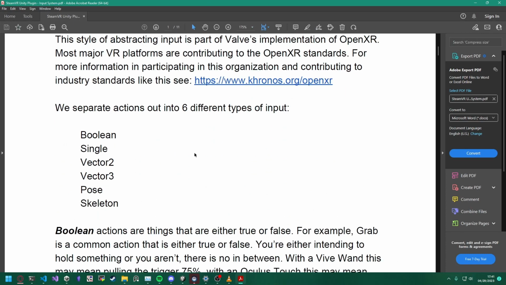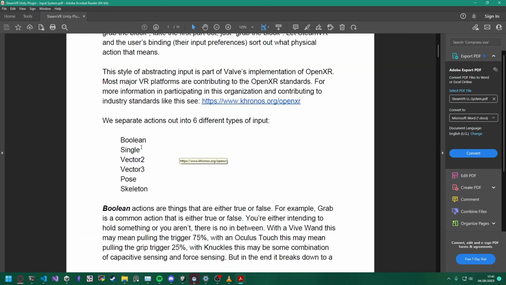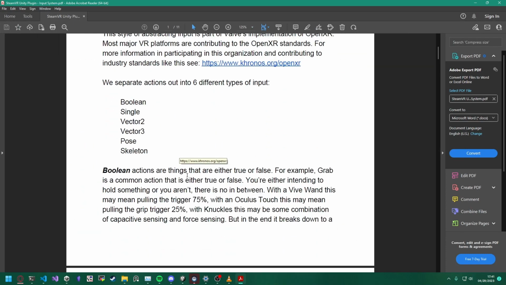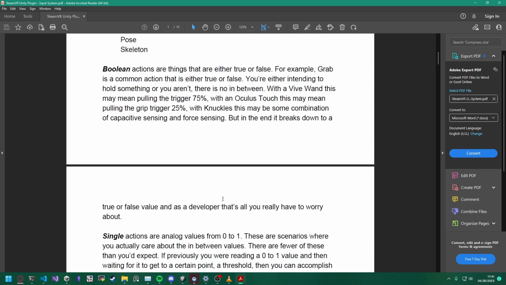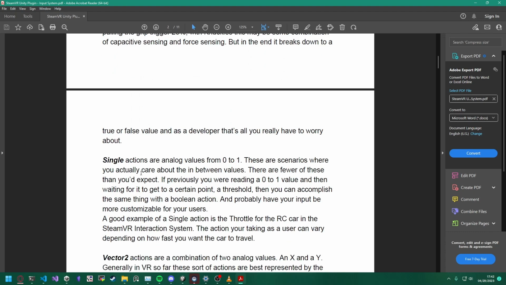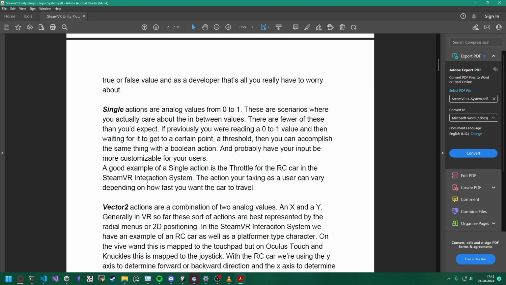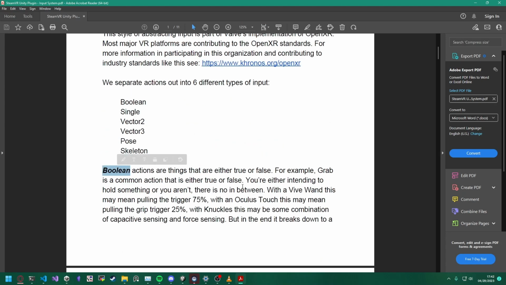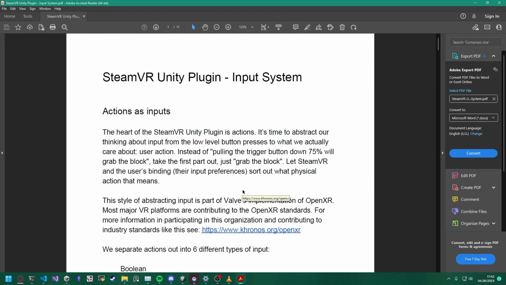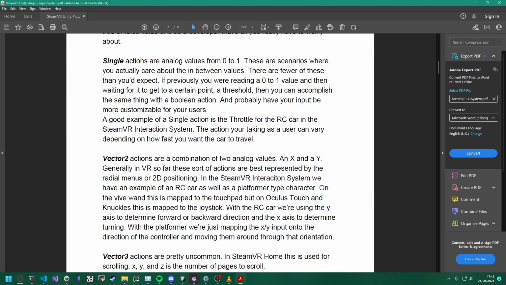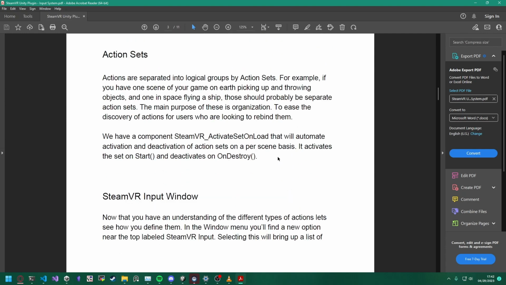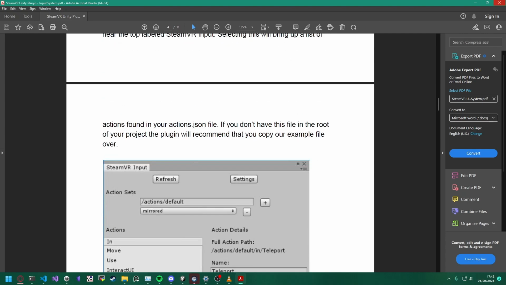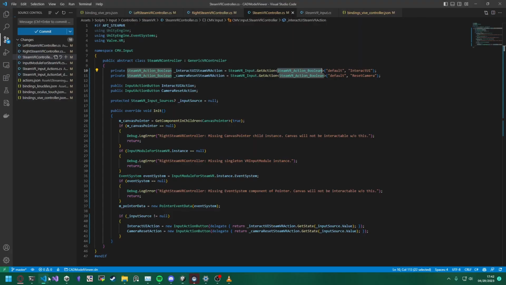Here we are. And then it'll tell you about the different actions. Single is a vector 2. Boolean is just true or false, so that'd be akin to a button. There's some other stuff in here. It talks about action sets and stuff like that. But let's go back to the code.